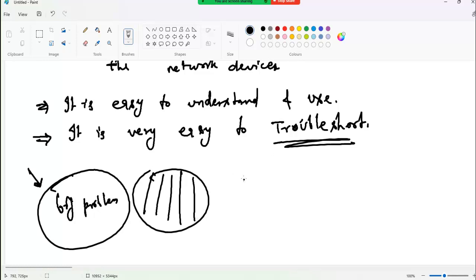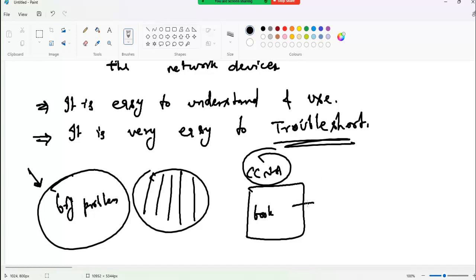Another example: everyone has done some graduation, right? In each and every year we have some kind of books. Suppose you talk about CCNA, we have one book, and in this book there are suppose 1000 pages. Now if I say, read this book in a single shot, is it easy? Difficult, right?